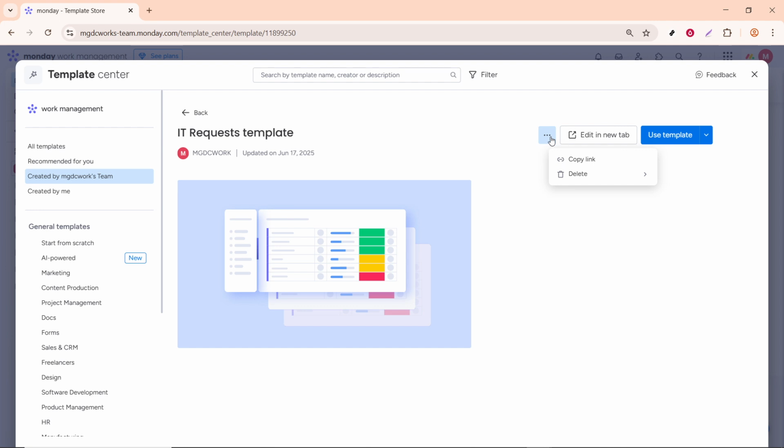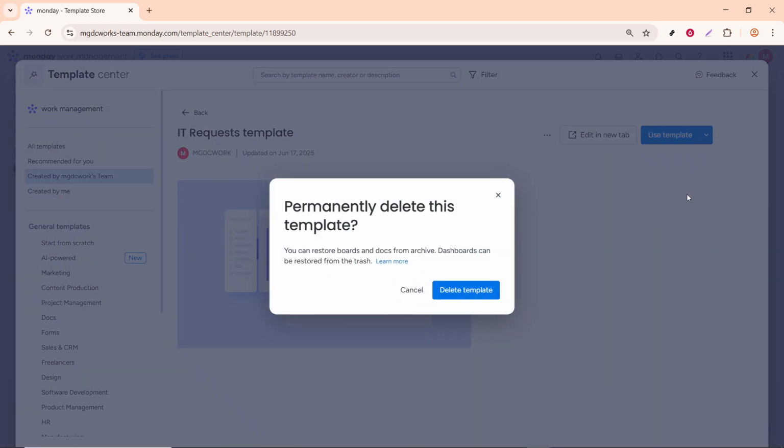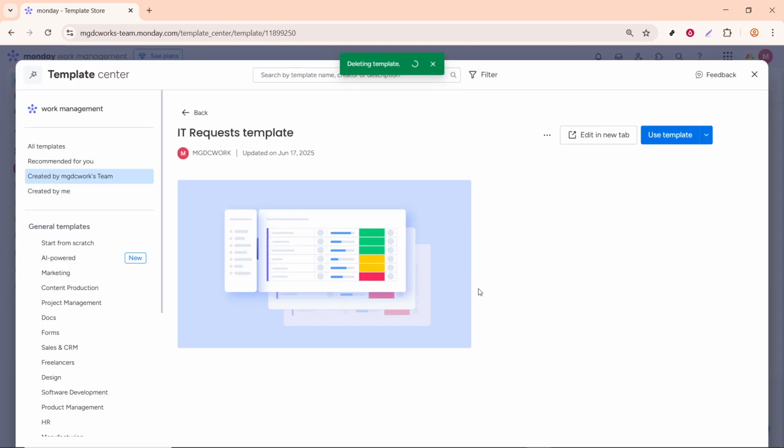Hover over the option labeled Delete. When you do, you will see another option that reads Permanently Delete. Selecting this option means exactly what it says, so take a moment to ensure that you are ready to remove this template forever. Once you're certain that you'd like to proceed, click on the Delete Template button. This action will prompt a final confirmation, allowing you to reconsider if needed. Deleting a template is irreversible, so it's crucial to be absolutely sure before proceeding.